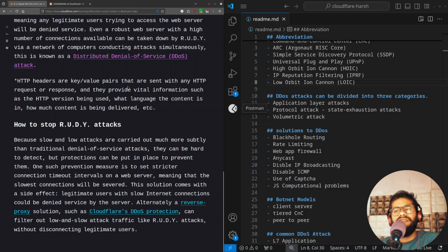HTTP headers are key value pairs that are sent with an HTTP request or response. They provide vital information such as HTTP version, language of content, etc. Because slow and low attacks are carried out much more subtly than traditional DDoS, they can be hard to detect. But protections can be put in place to prevent one of them.